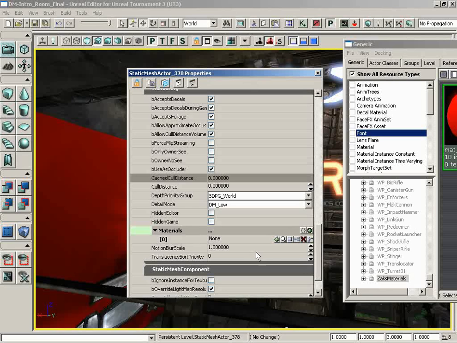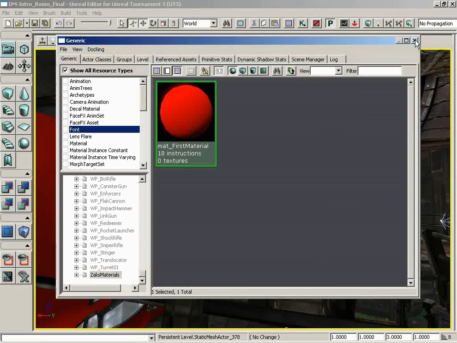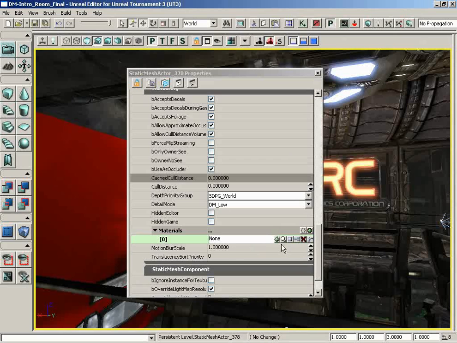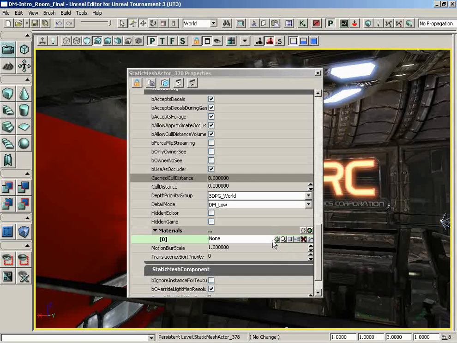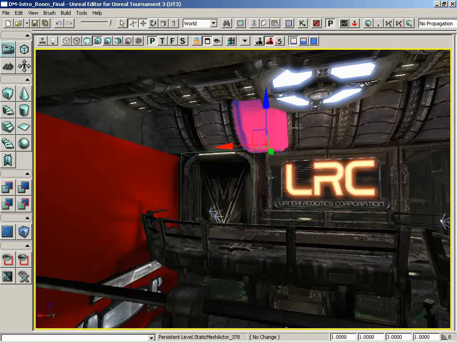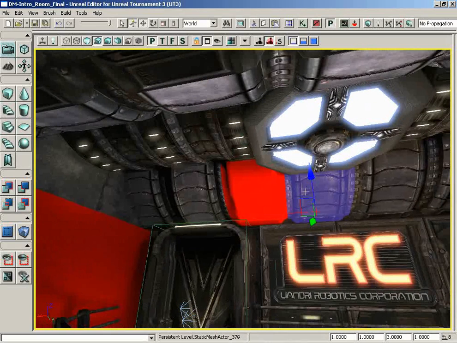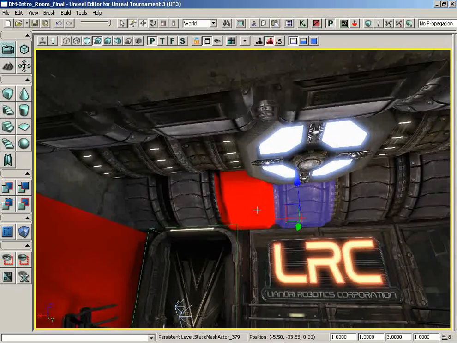Now what we can do is come over here to our magnifying glass button, and all that's going to do is bring up the generic browser, which is important if you happen to have the thing closed. You can just click right here on the show generic browser button, and it appears. Make sure we have our material selected. We can close the generic browser right back up and click on our little green arrow, which is use current selection in browser, and voila. So now we close our properties window out of the way, and you can see that our static mesh now has a red coat of paint applied to it.